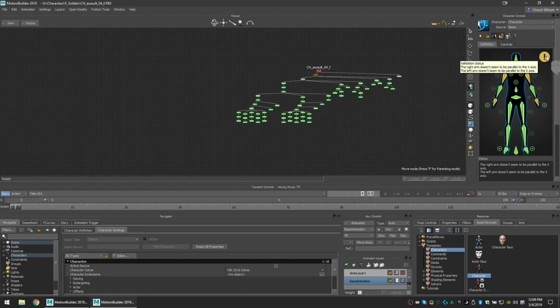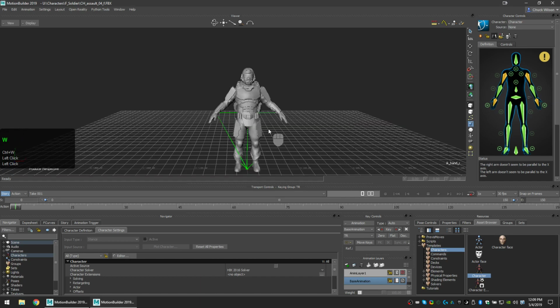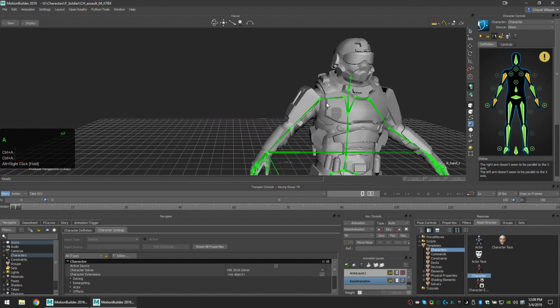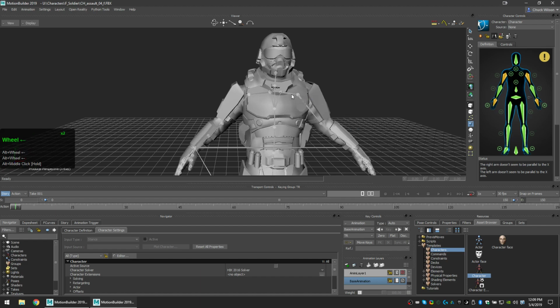And if you read this message here, it just says the right arm doesn't seem to be parallel to the x-axis, which means our character is not in a T-pose. So he needs to go in a T-pose, and then that would go away. I guess I can show you real quick what we want to do. So you want to go through here, make sure that you are set to world up here. I don't know why it's not letting me pick world. Well, there we go. Okay, you want to be in global. So make sure you're in global to do this.